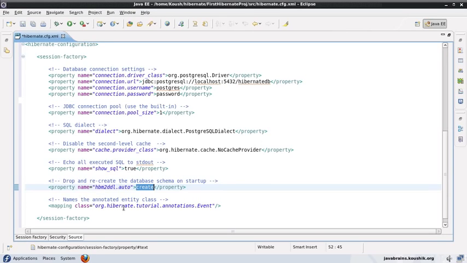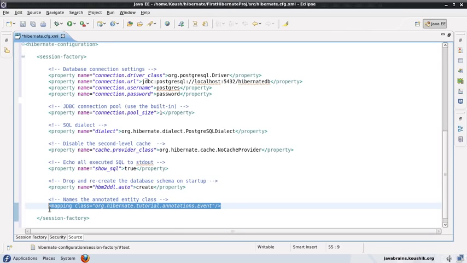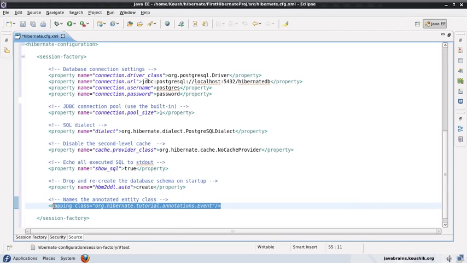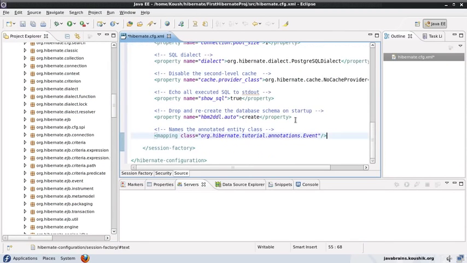Now here we have something called the mapping class, here it says names the annotated entity class. What this is doing is, here we need to list out all the model classes that we have configured. So that's going to be the next step. We will just leave this as it is for now. Depending on what model classes we create, we will have to mention the name of the class over here. So step one is done almost, except for this particular entry. This we will fill after we complete step two.